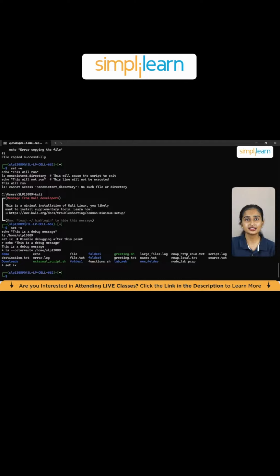Some of the common signals include SIGINT. This is triggered by Ctrl+C. It's also known as the interrupt signal. Then we have SIGTERM, which is the termination signal. Then we have ERR, which traps commands that cause non-zero exit statuses. So I shall show you a simple example which uses all of these signals.